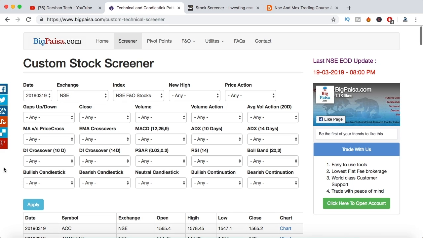This is not like the other screeners you have seen. This is very unique, and this is very different. I'll be explaining how you can use this for your intraday trading using the custom stock screener. And previously I have made a lot of videos regarding this.